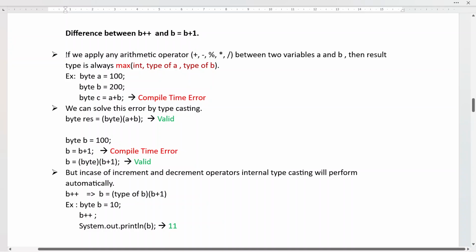So our next topic is the difference between b++ and b = b + 1. Remember this point. If we apply any arithmetic operator, that is plus, minus, modulo, multiplication or division between any two variables like a and b, then the result is always max of int, type of a, and type of b.